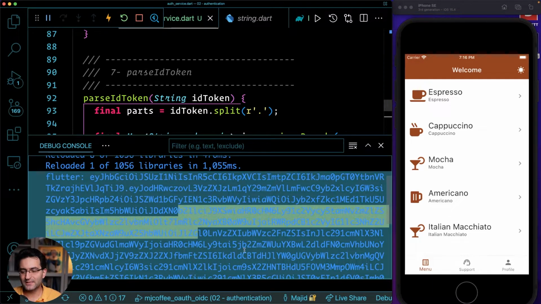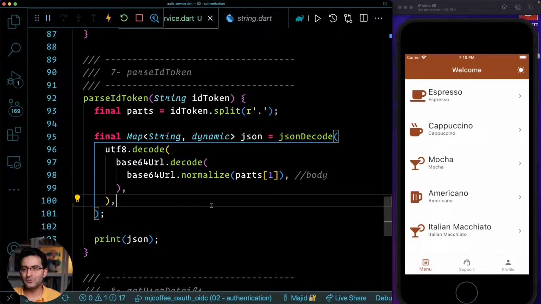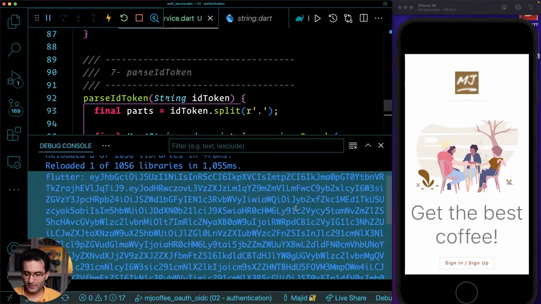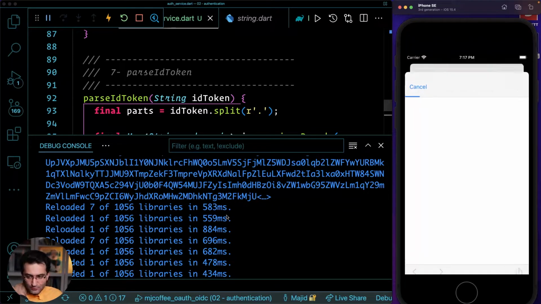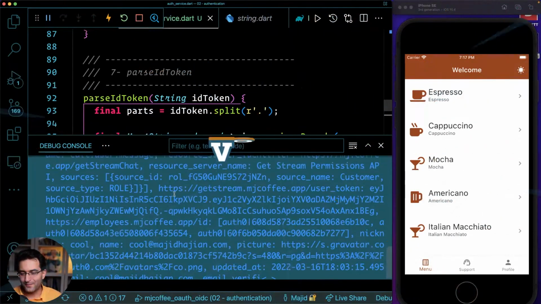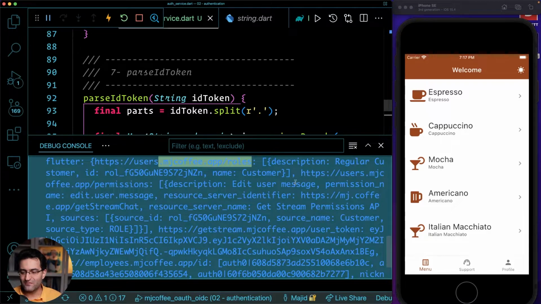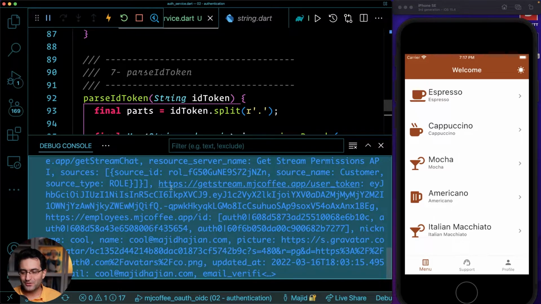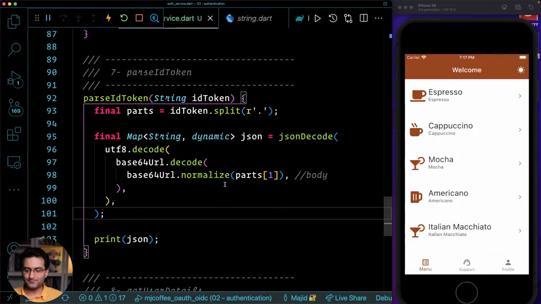Last time we saw this base64 URL stuff, but now we should probably be able to see some object. Let's take a look at that. Let's go there. Actually, here's the console, sign in. I'm already signed in probably. There you go. Voila. I receive the roles, permissions, descriptions, and a bunch of other things that you are seeing right now, such as names, pictures, and emails.